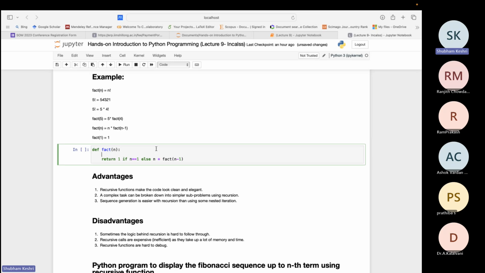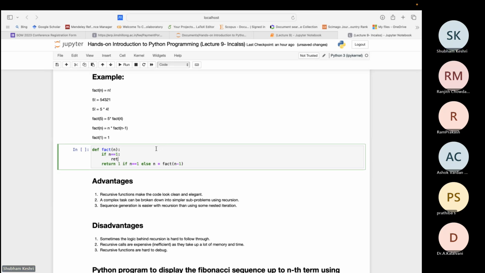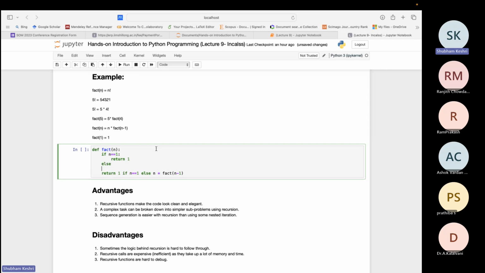How will we break this down? We'll do it like this. If n equal to 1, then return 1, else return n times fact of n minus 1. So you can do both of these. I'm just commenting this part. All right. So this is what I have written in one line. It is saying return 1 if n equal to 1, else return n times factorial of n minus 1. All right.